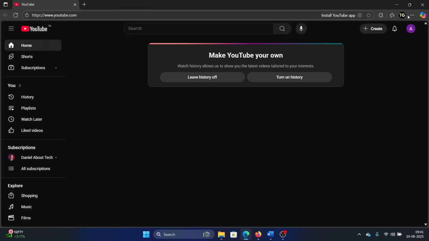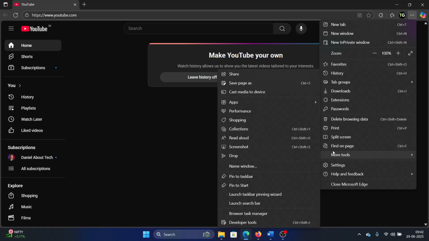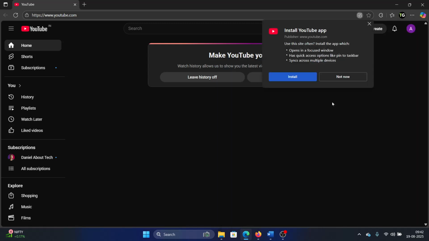And then go to YouTube, okay? And then click on these three dots at the top right corner. And then you will find this option called more tools. Click on this, and then you'll find this option called apps. Click on this. You'll find this option which says install YouTube. Just click on it and then select install.